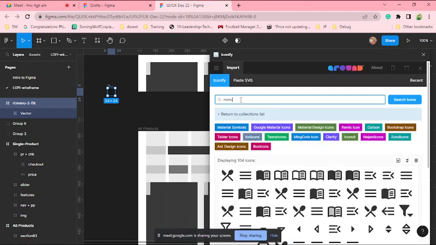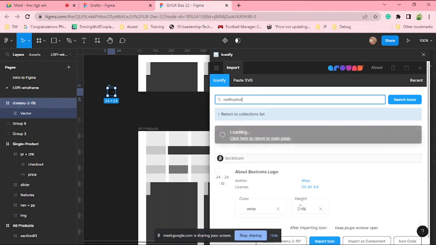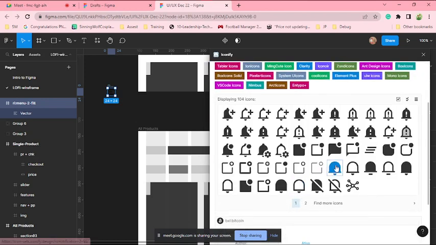I drag it. So the next icon I want is notification because I'll be having notification. So that's the bell. So what bell can I use?